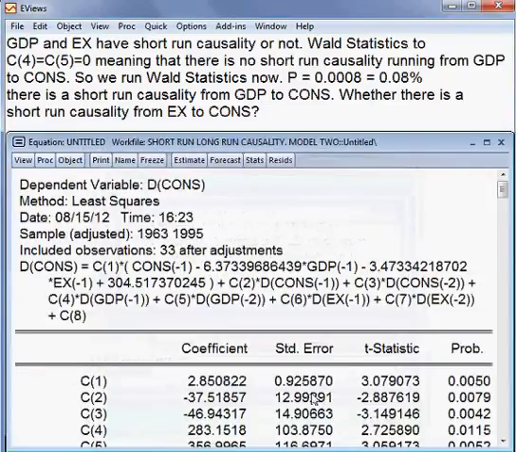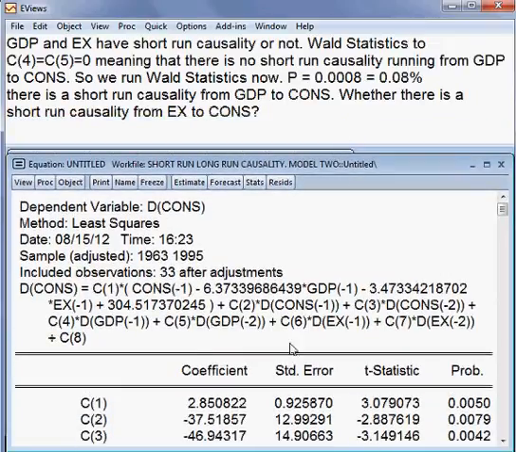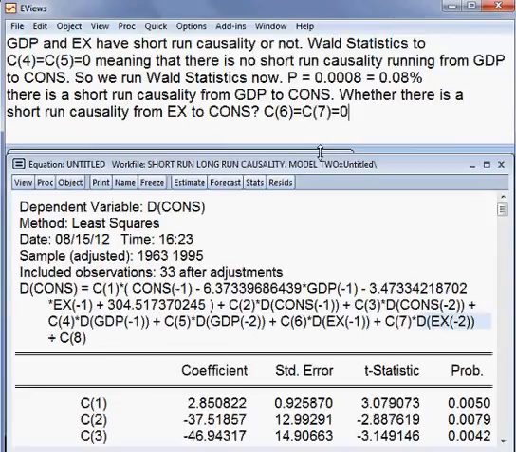And what is the result of the second question? You can see from here. C6 and C7 are the export variable. So what should be our null hypothesis? It should be whether C6 and C7 are 0 or not. That is our null hypothesis, right?